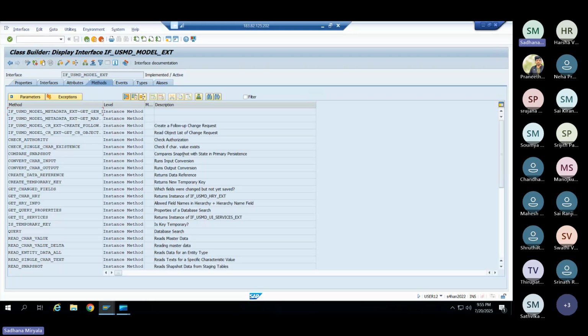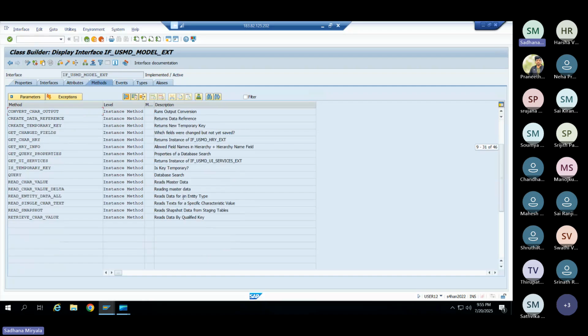Okay. So we have input conversion, output conversion, and read the data for an entity type. So if you want to read the data from the entity, then you can use read entity data all. So if you want to read master data, then you can use this char value, and read single character text. So if you want to take any specific character value, then you can use read single character text. So based on your requirement, you can use any of the methods in this interface. Okay, so you get all the information from this.